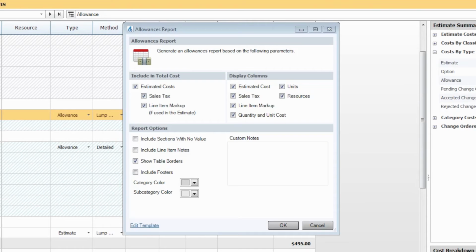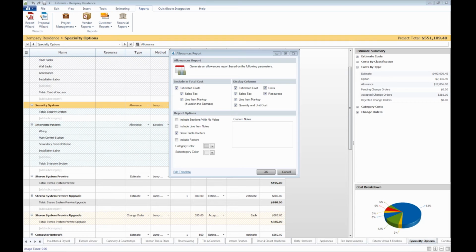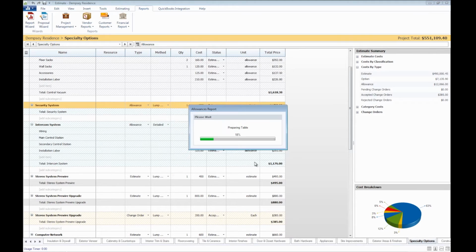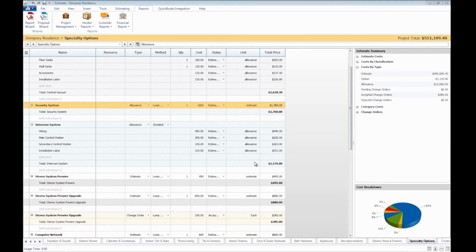And once this window comes up, you'll see that we have a few options as to what we actually want to include on this report. The first is going to be the total cost, whether we want sales tax and markup in there with the estimated cost, which columns we want to see. That can be anything from resources to the sales tax to the line item markup. And then we can also see a few other options, such as whether we would like to include sections with no value, include the line item notes, and some borders and aesthetic views. We're going to go ahead and include all of these columns. You can see what it will look like. We'll go ahead and generate our allowances report.